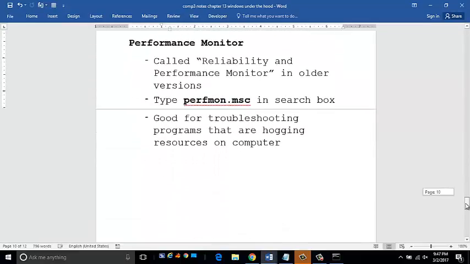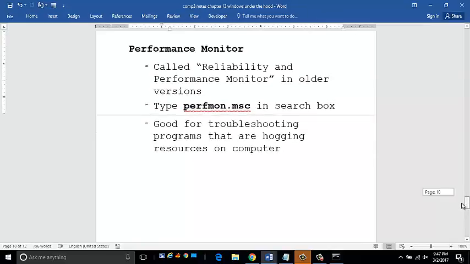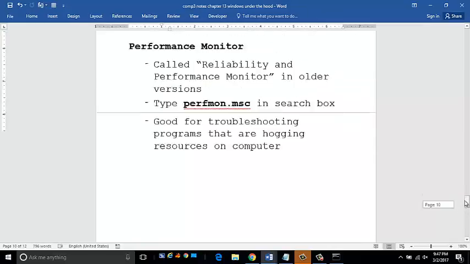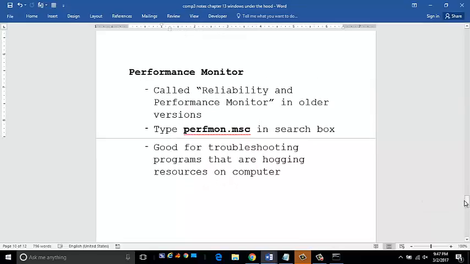And this will be the last thing for the chapter, and that's Performance Monitor. If you have an older version of Windows, like in Windows Vista, they used to call it the Reliability and Performance Monitor. It is the same thing. The way to get to it is if you just start typing perfmon.msc in your search box, you can launch it. And the purpose of it is it's really good to help troubleshoot programs that are hogging up your memory, your CPU, or any other resources on your computer.